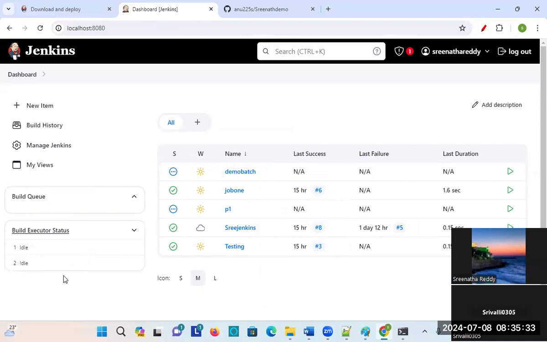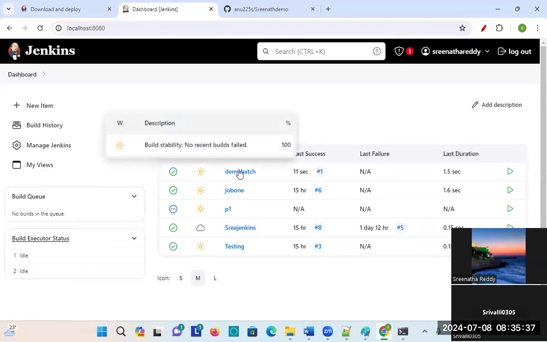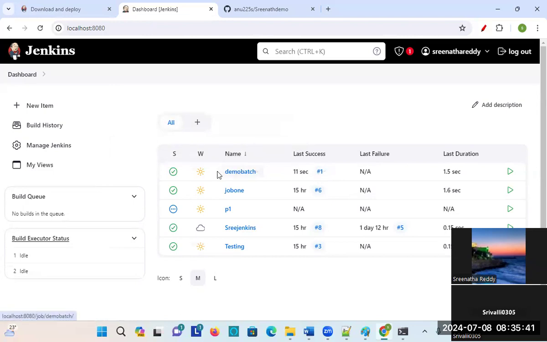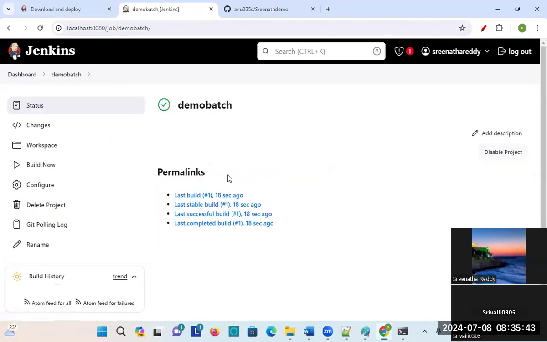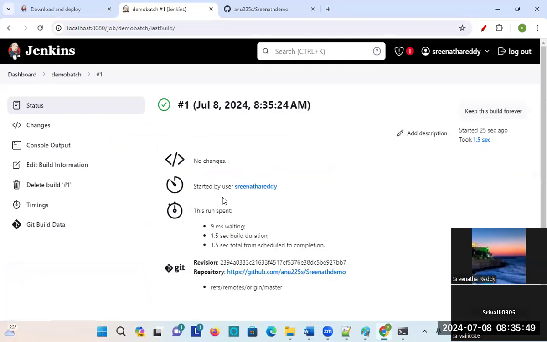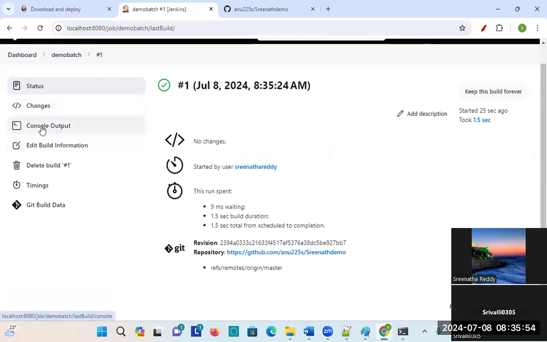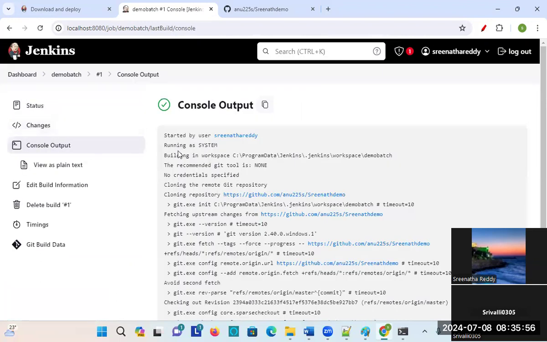Okay. So now there is no batch in the queue. So this batch has been run successfully. Say if I go in this batch, you can see the last build ran 18 seconds ago. Okay. So now if I go here, you can see the console output. Here you have the console output.